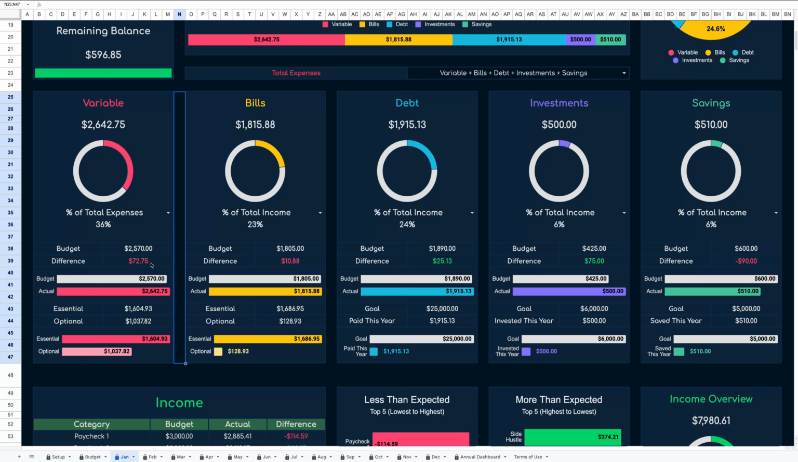Then, there's a breakdown of variable into essential and optional categories, based on what you marked as essential or optional in the Setup tab. This breakdown is automatically calculated to show you how much of your variable expenses were essential and how much were optional. In my example, I've spent just over $1,600 on essentials and about $1,037 on optionals. If you need to trim down on your expenses, these optionals are usually worth a closer look. We have a similar breakdown for our bills. In this case, most of my bill payments have gone toward essential bills, and I'm spending about $130 on optional bills.